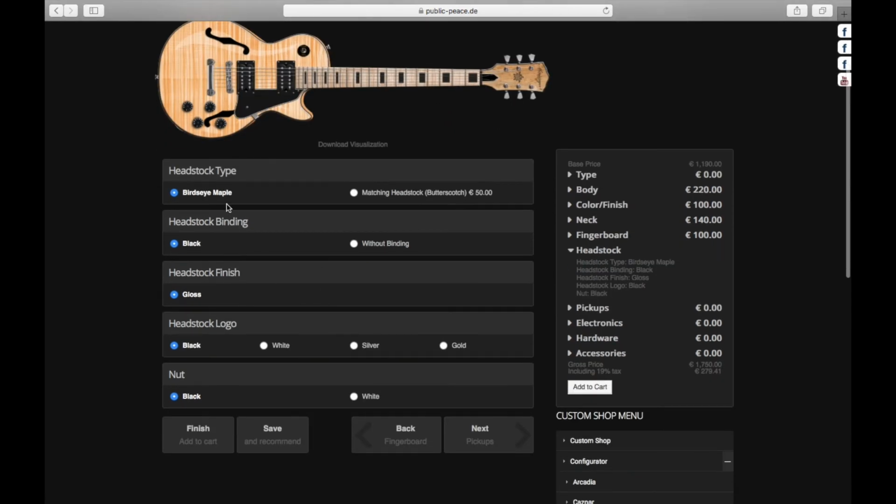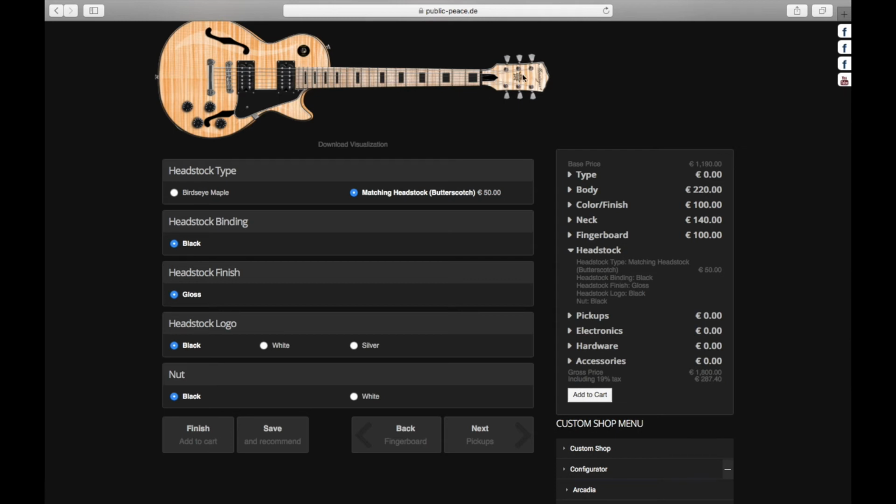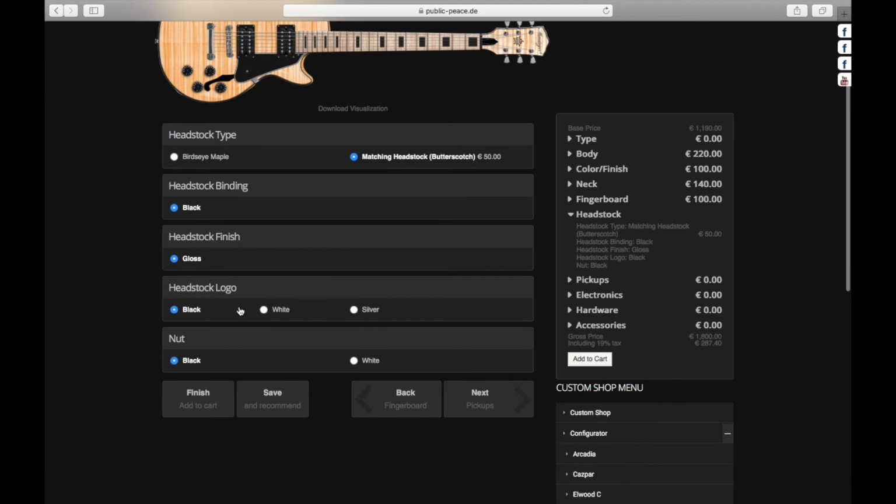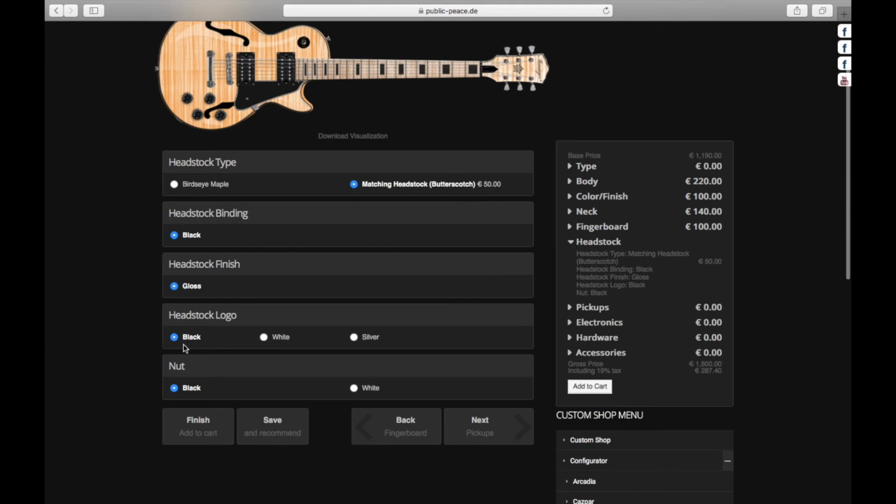Next, headstock type, matching headstock. Changes the whole look again. I really like it. It's gloss, headstock logo. Check it out. Right now we got it in black. That's the white one. I don't like it as the wood is a bright wood. So let's choose either silver or black. Let's keep it in black. So the nut white. No, I'm gonna keep it in black.